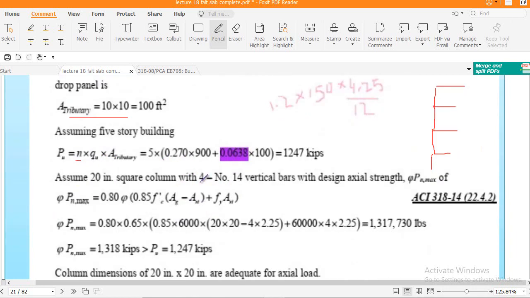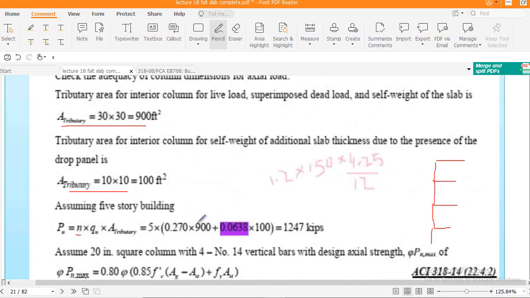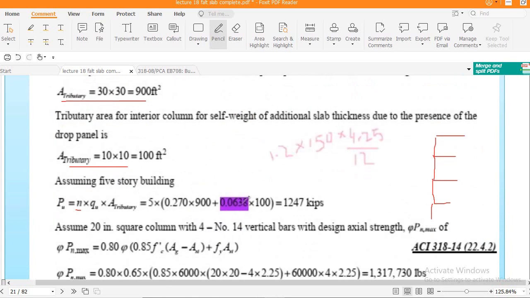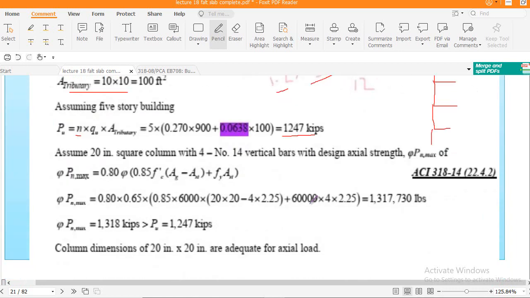And tributary area is 900 square feet. Plus this is the loading, 0.063, this is the loading of the drop panel. How do we determine it? 1.2 times 150 times 4.25, this is the thickness of the drop panel, divided by 12. We will multiply that with the size of the drop panel, 10 by 10 feet. So we got the total axial load is 1247 kips in the case of the 5-story building.